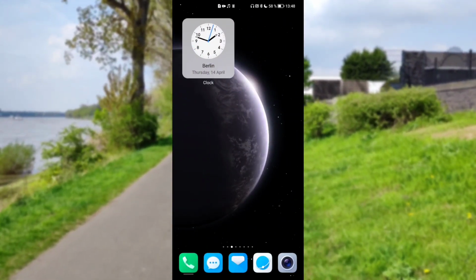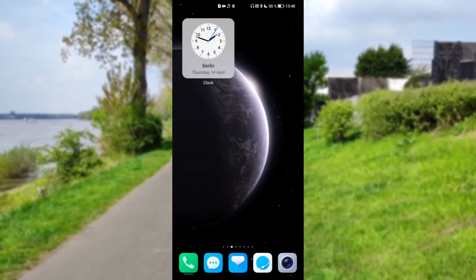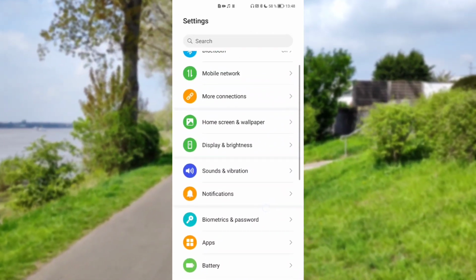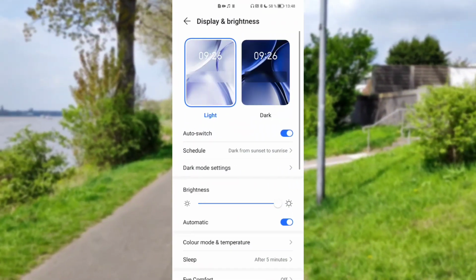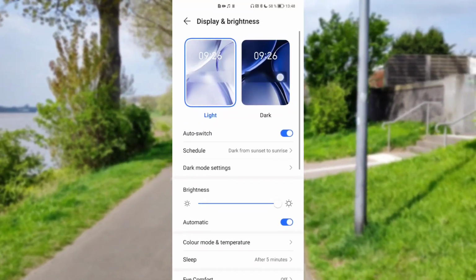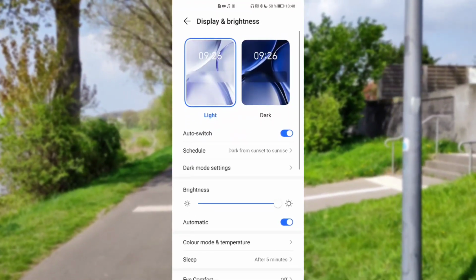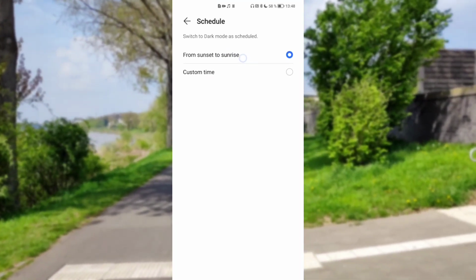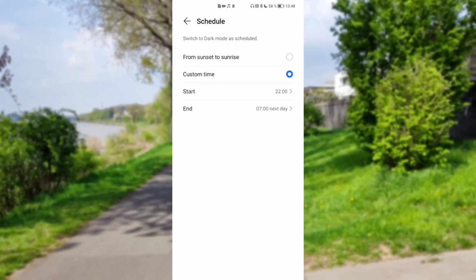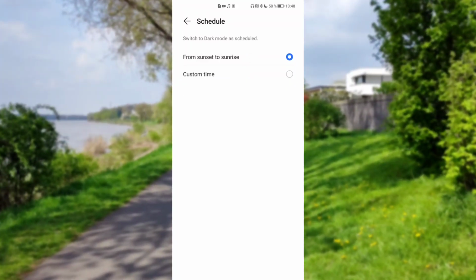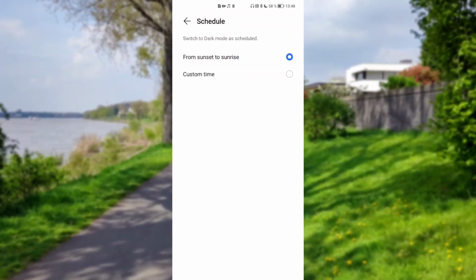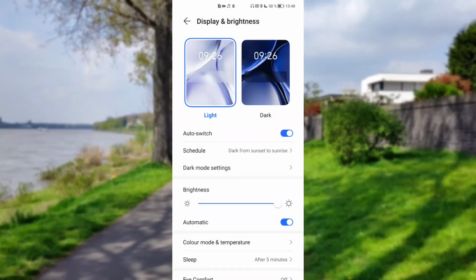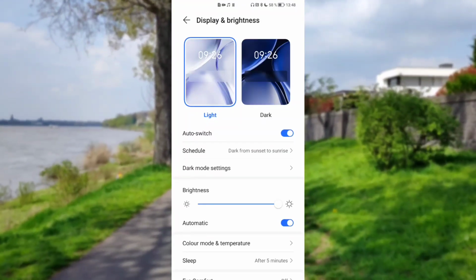There's a new dark mode option that allows us to automatically switch between dark and light mode. I go to my settings, then display and brightness, and here you can see I can switch between light and dark, and I also have the auto switch option. Under schedule I have the new option from sunset to sunrise. Previously only custom time was available. Now sunset to sunrise is available, so it figures out itself when to switch between dark and light mode, which is pretty awesome.